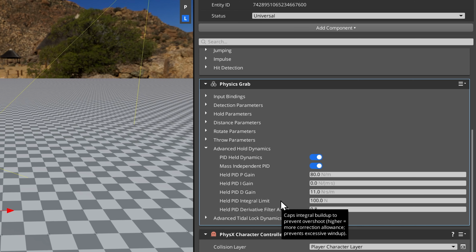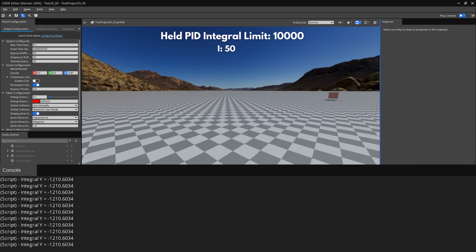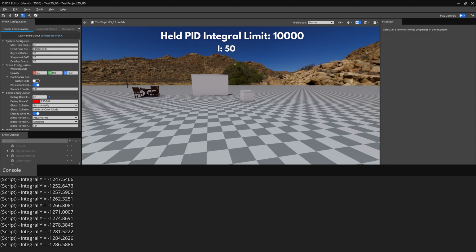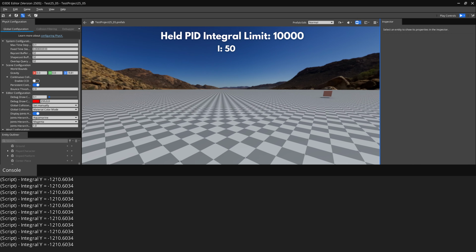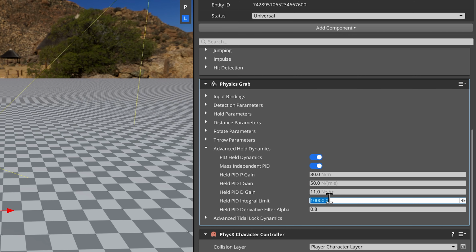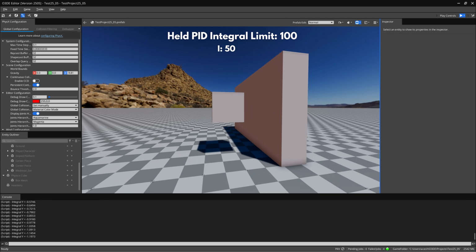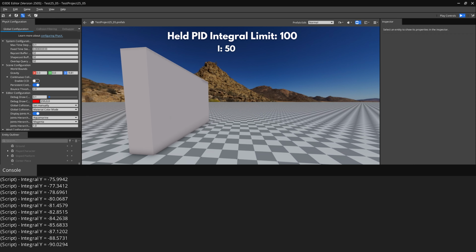Held PID integral limit caps integral buildup to prevent overshoot. For example, if we set a high integral gain like 50 and the object collides with a static wall and gets stuck, the integral term will build up to a really high value from accumulated error. Once the object is released, the object will fly off due to overshooting. This parameter caps that value so it doesn't build up to a crazy high number.